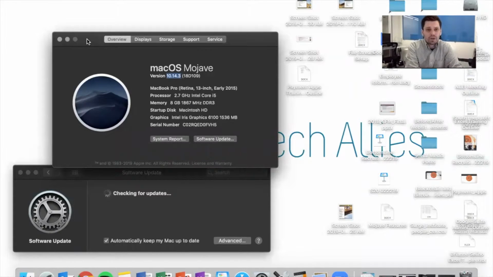So the first feature I want to show you that's new in macOS Mojave, you may have already noticed, and that is that these windows that I'm working in are dark. Previously, these windows are all white. And they've added a new feature in this version of the operating system called dark mode.